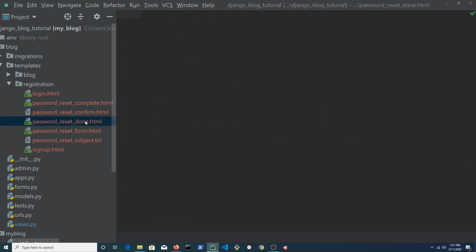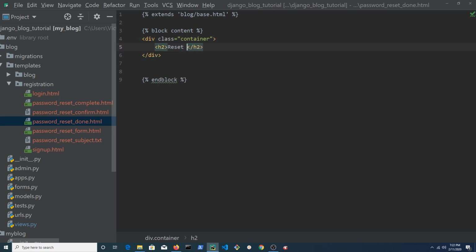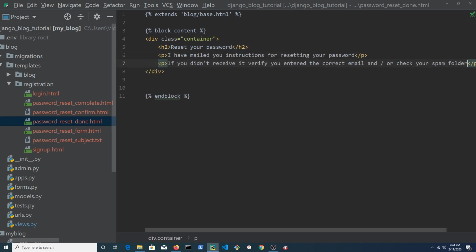Open password reset done.html. Extend base.html. Add the opening and closing blocks. Add a container. Inside the container, place an h2 element which contains reset your password. Add a custom message indicating that you have sent password reset instructions to the person's email.